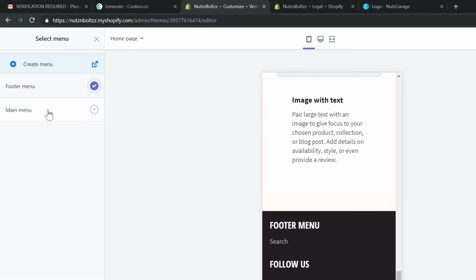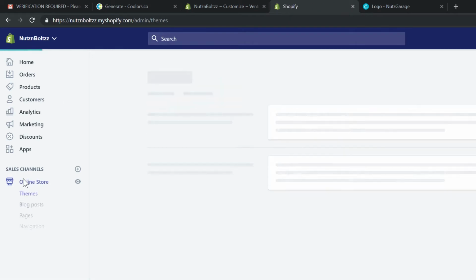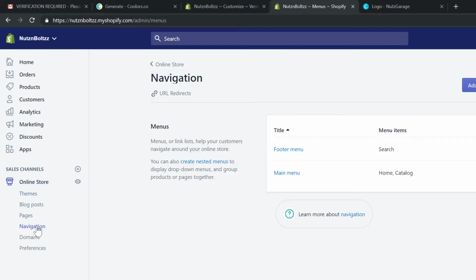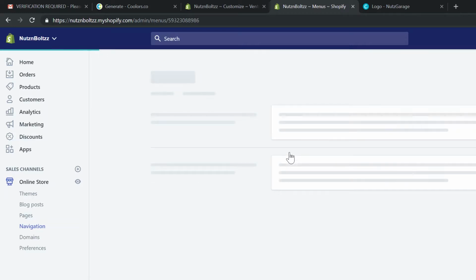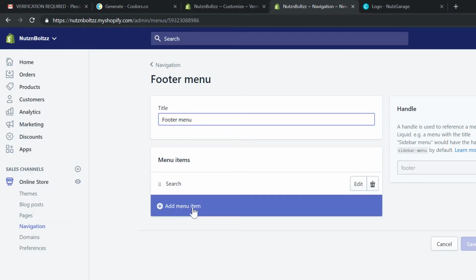So good thing that we have this other tab open here. We're going to go into online store, click navigation. And as you can see, we have two menus here. We have footer and we have main. So these pages that we just created, we want to add them to the footer menu so that they can come out on our footer. So you're going to click footer menu and add a menu item.